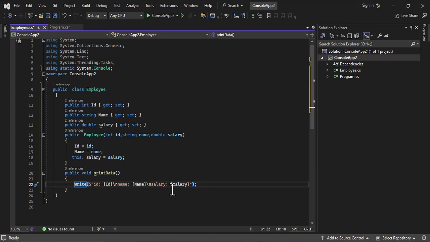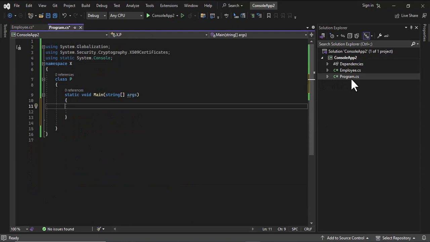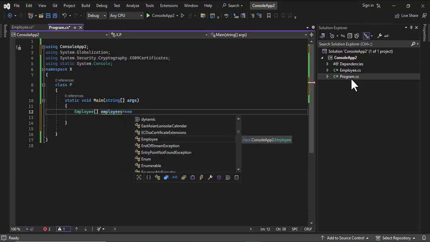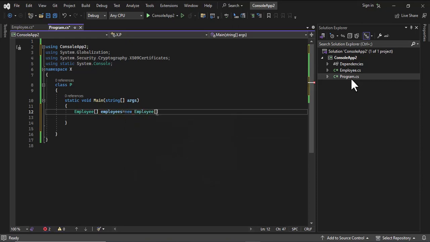So from there, that is fine. Let us go to the main, and let's go and create an employee array, and we will call this employees, and this will be equal to new Employee. And now here I need to specify the value inside of these brackets. I need to specify how many of these that I want to have.